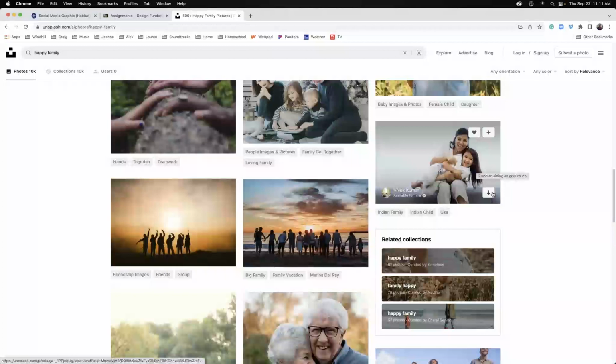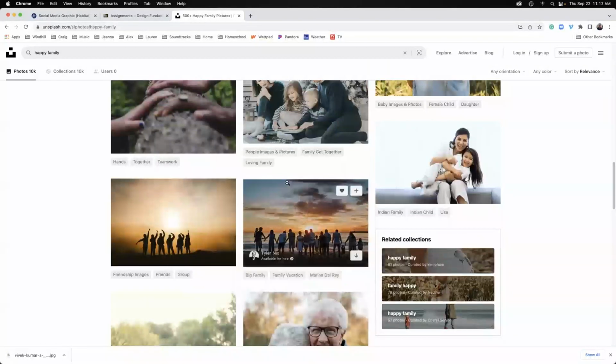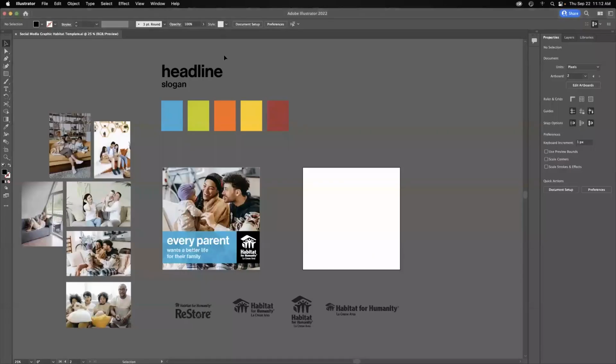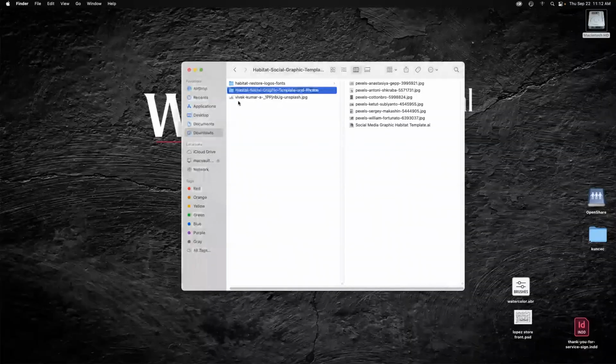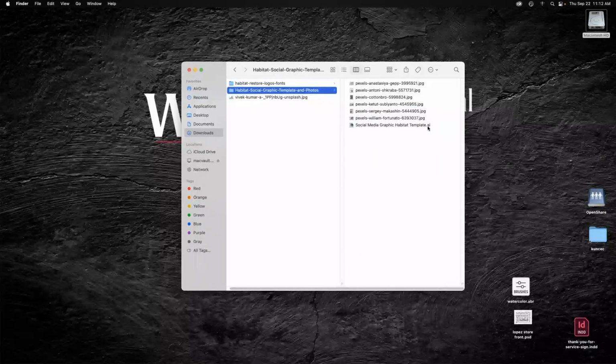If I want to use this photograph, I click the download photo button. And then you don't have to, if you don't want to right now, give credit for this. That's optional. And then you'll see when I go to my desktop, it will download the photo into my downloads folder. And it's this one right here. One thing that's very important is you always have to have your photographs in the same folder as your .ai or your main Illustrator file.